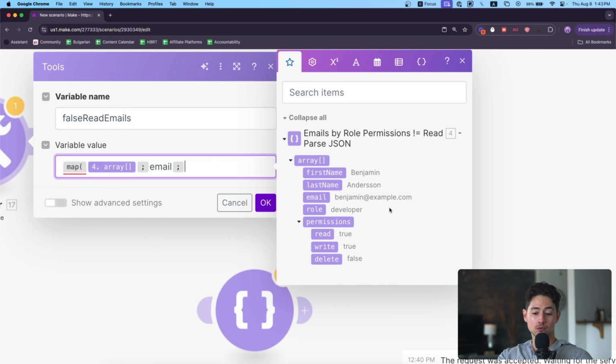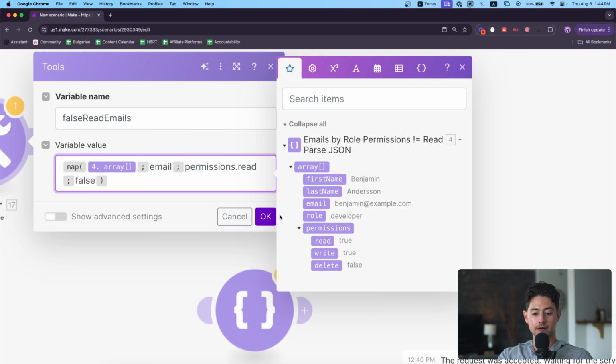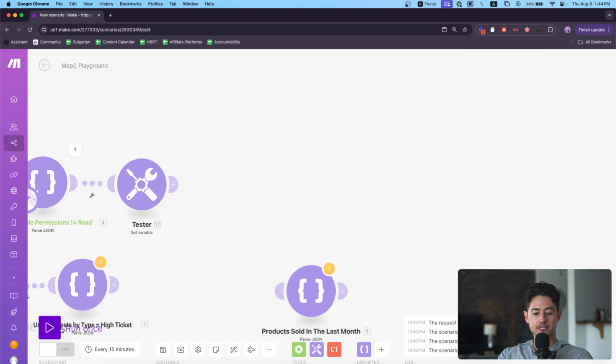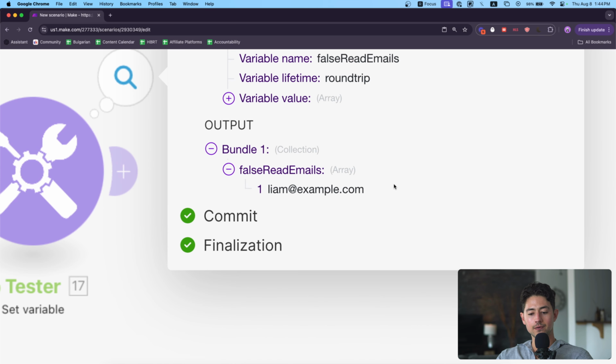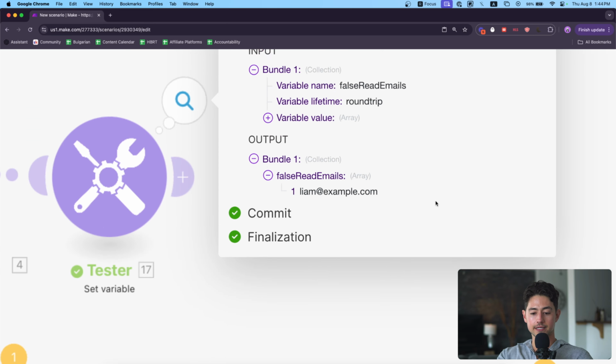So from array, I want email where permissions.read are equal to, and what are we looking for? We're looking for false. So I'm just going to type false in there. And now let's give that a run. Let's see what happens. And as you see, we pulled out Liam at example.com. And if you guys remember, Liam was the only one who had the read set to false in that case.